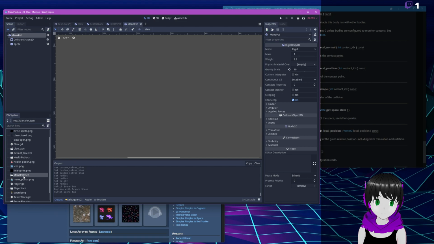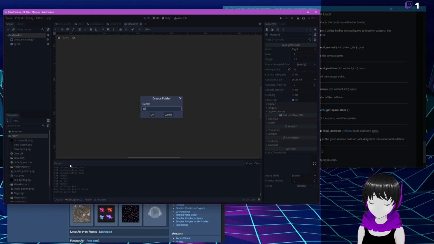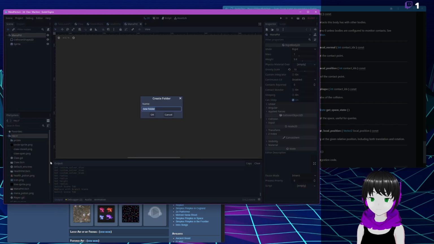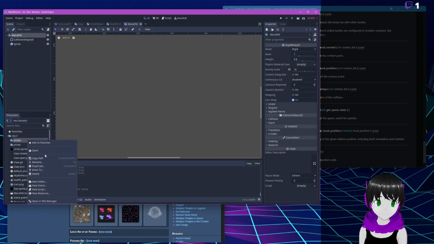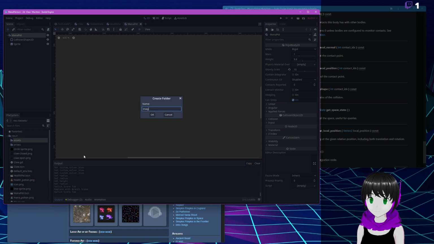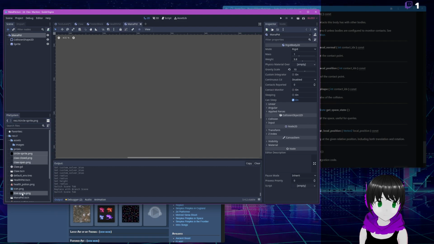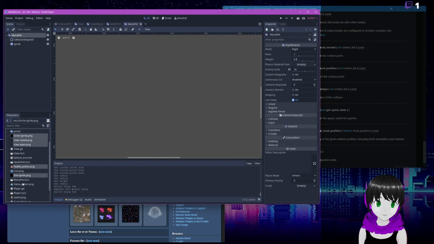Mana pot. Prizes. Let's put our prizes in there. I should also try to keep things a little organized. It's probably gonna break a whole bunch of stuff, but whatever. That's how we learn.